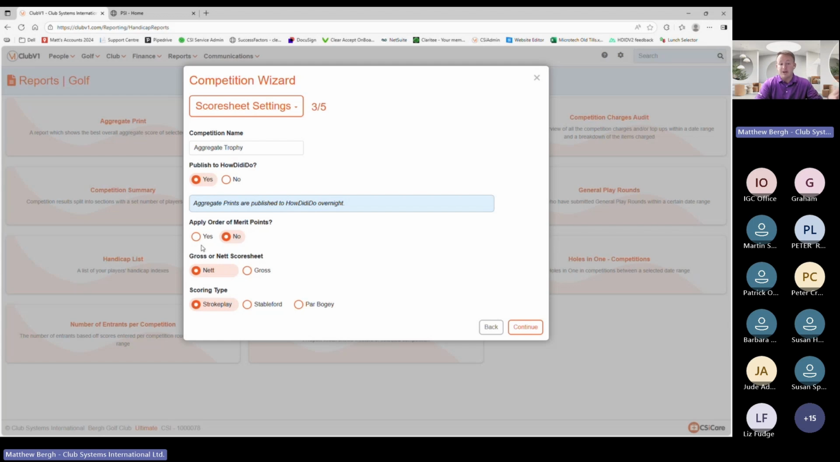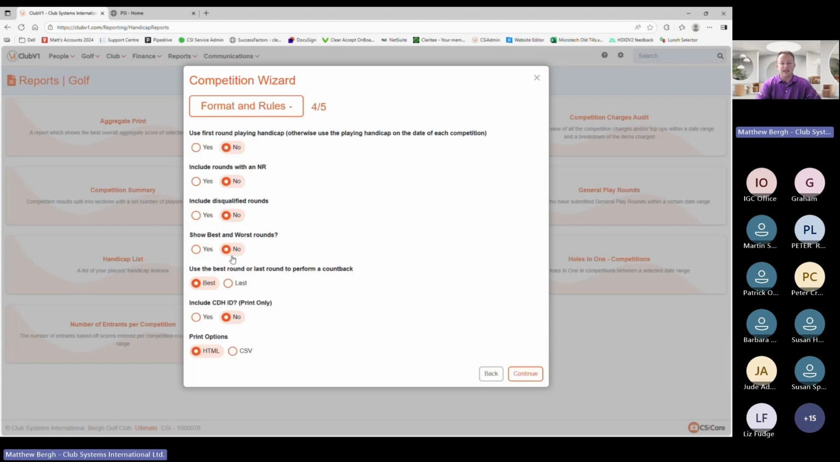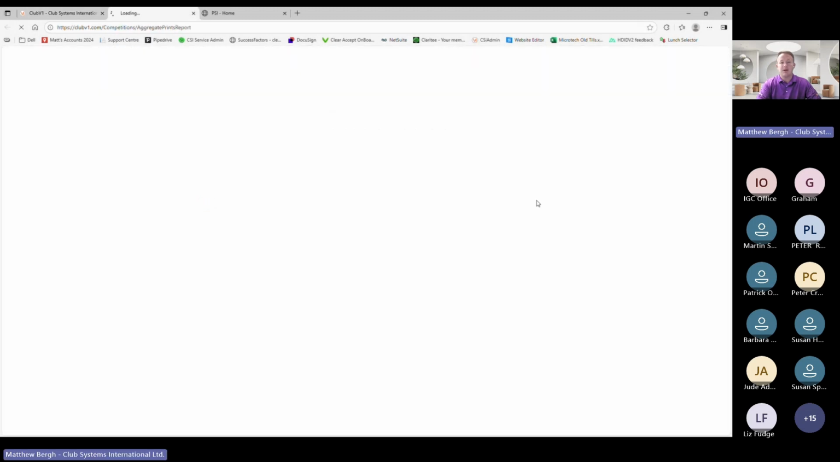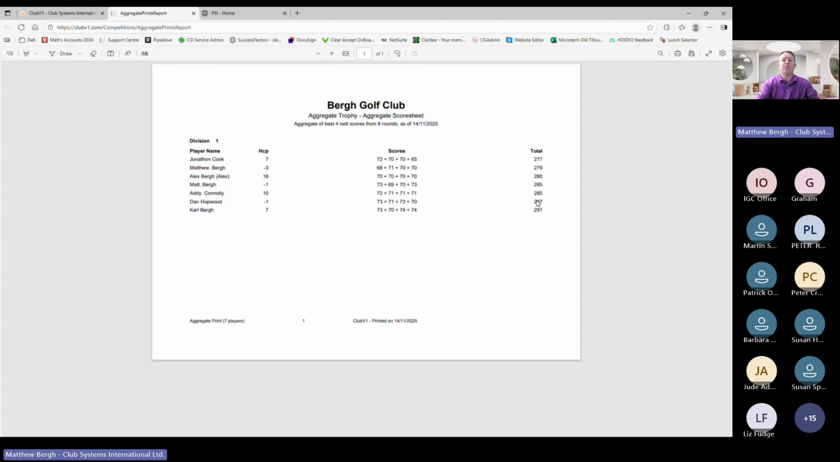Or we could do, now that we've finished, gross or net score sheet, up to you. We're going net. Stroke play, Stableford, par bogey, we're going stroke play again. All of those settings stay the same. Continue through there. Divisions stay the same. And then this is now our final print.